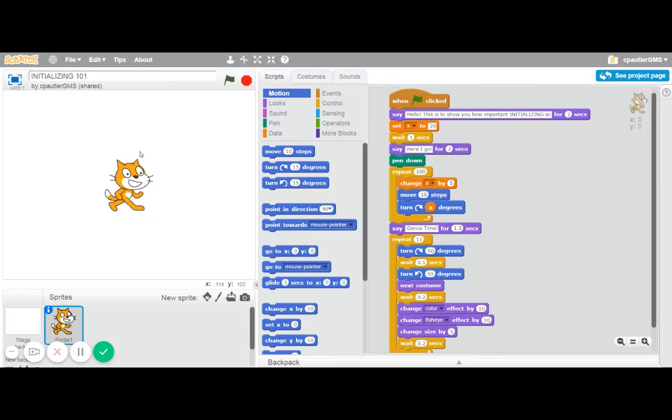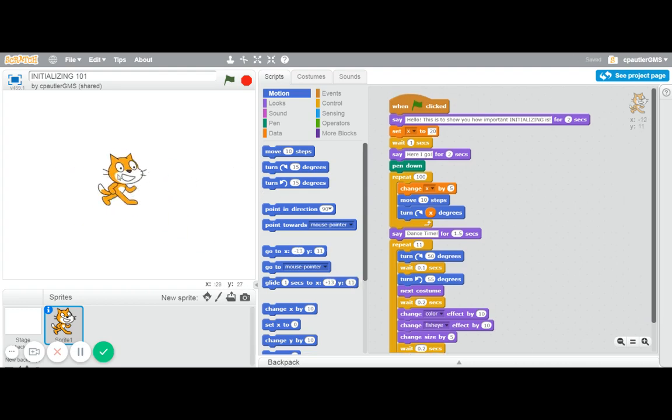Hello, and this is a quick video on the importance of initializing your sprites. Now, initializing is basically making sure your sprites are set up at the beginning so that you don't have to drag them back to wherever you want them and turn them and change them and put the right costume and all this stuff, because you do that at the beginning.